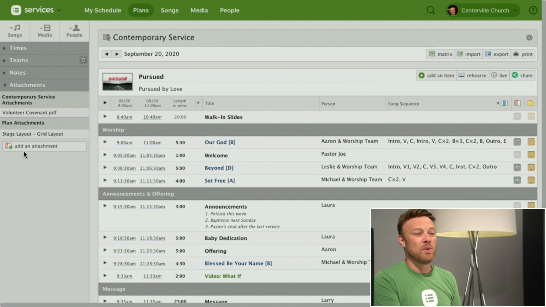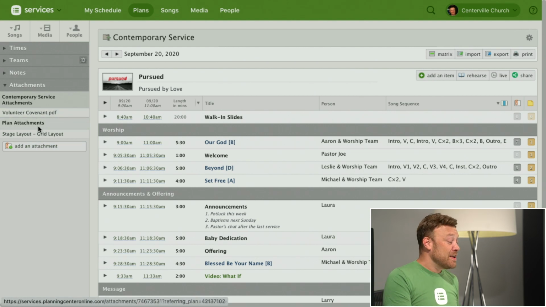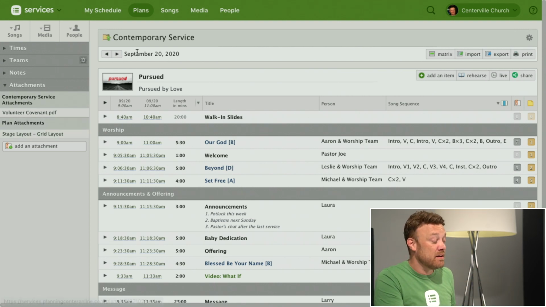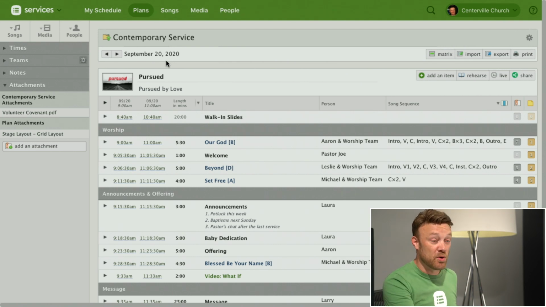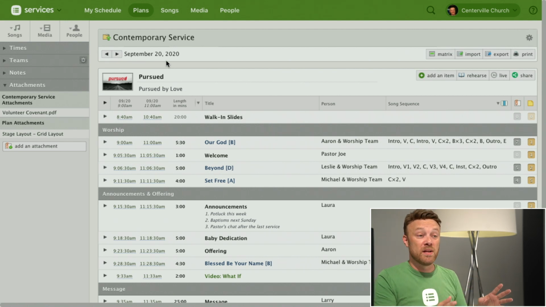Sorry. I know it's not PC for me to tell you how you're doing things wrong, but you're doing it wrong. So you only want to put files in the attachment section that only ever will be accessed from September 20th, contemporary service. Most of the time, you want your songs to be in the songs library because you want to be able to reuse them, or you want to have all those song features like transposing and all that other stuff.